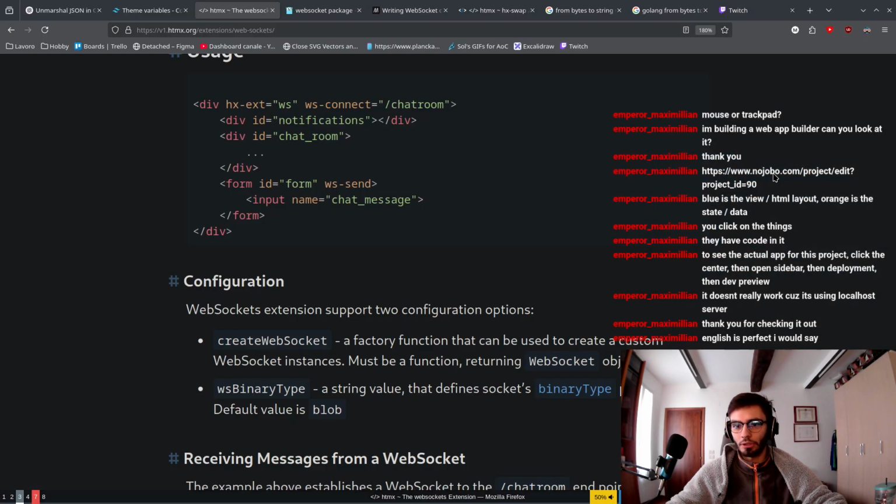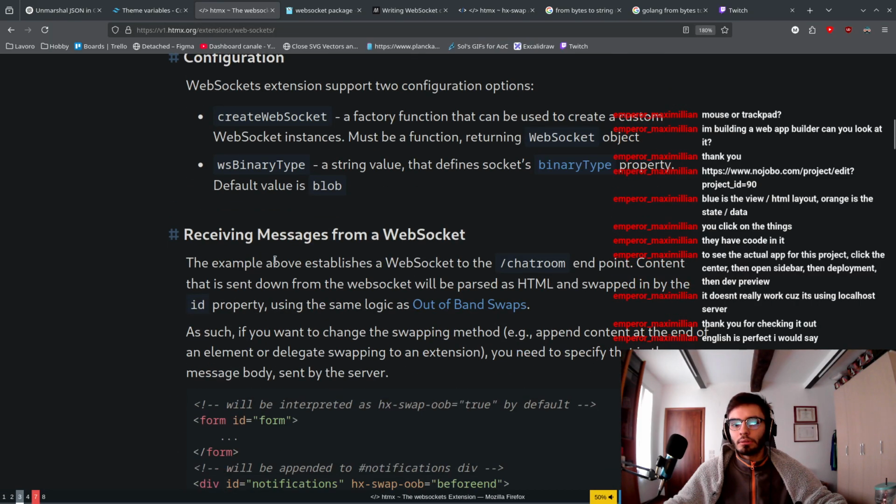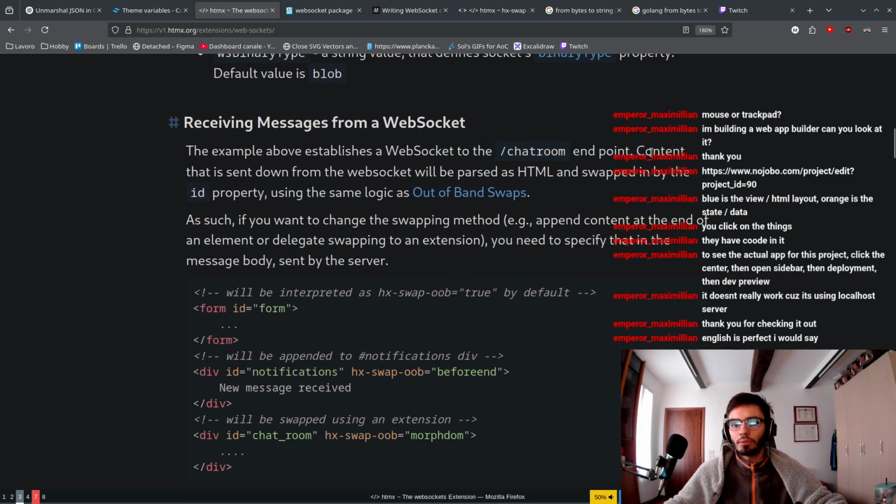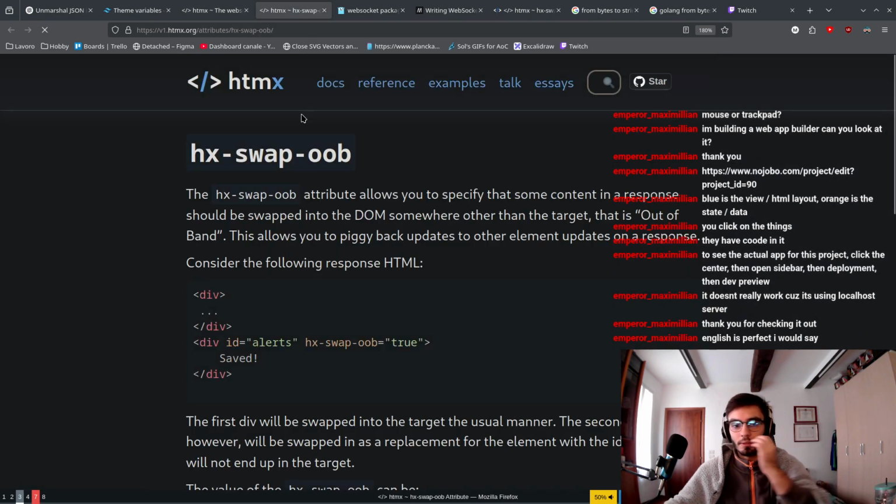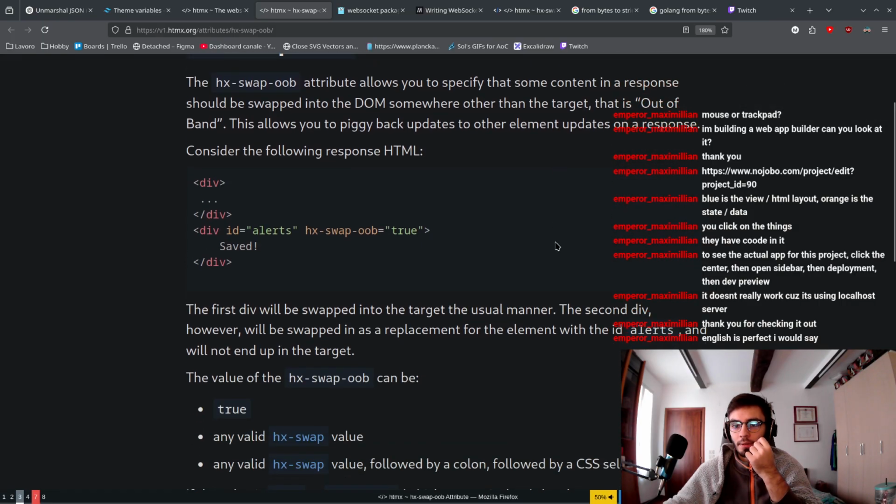So basically I'm missing something from the message here. Receiving this example to chat. This example establishes a WebSocket to a chat room. Then it's sent down the WebSocket, will be parsed as HTML and swapped by the ID properly. Okay, hx-swap-oob allows you to specify that content in a response should be swapped into the DOM somewhere other than the target. This is out of band. It allows you to piggyback.